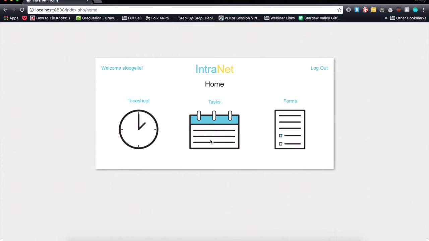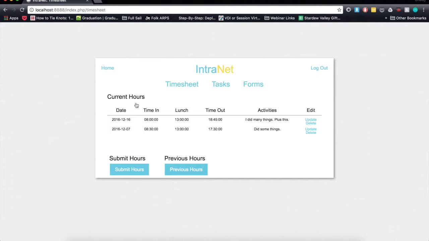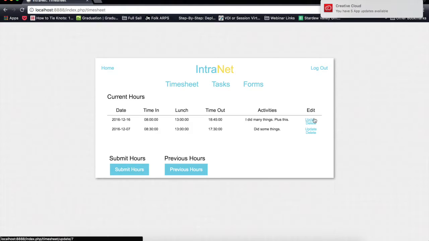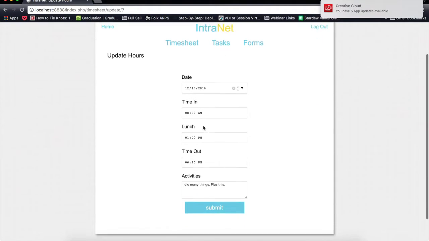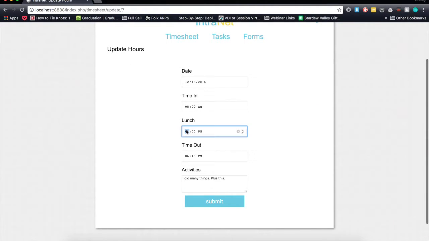Once I'm logged in, I can jump over to the timesheet. Here we can do things like add hours that we've worked, update entries, delete entries, and look up previous hours. So let's go ahead and update an entry. We can change the hours, 2-hour lunch, change what the words say in the activity, and then submit it.